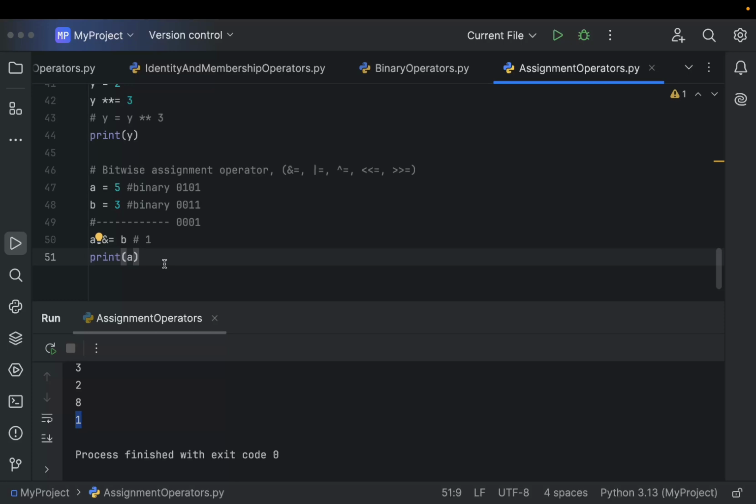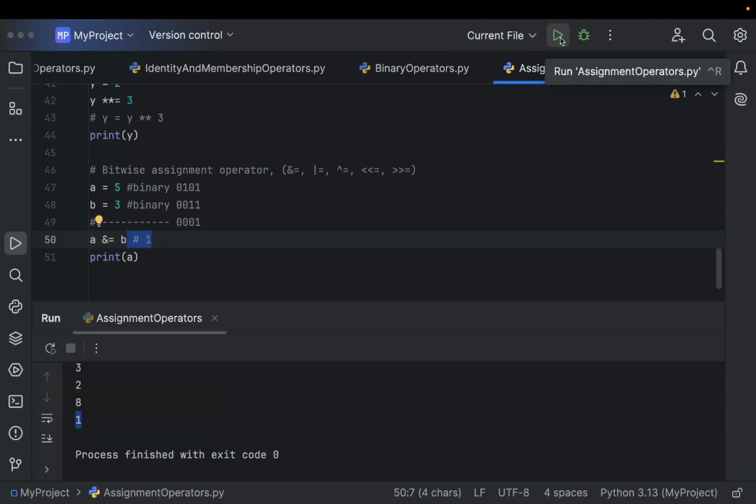But keep in mind that when you do this, you'll lose the actual value which was inside a. In this case, we lose the value 5 because it did a bitwise AND operation between a and b, then it stored the result inside a, removing the previous value of a. So now a holds the value 1. So when you run the code, you can see the output is 1.